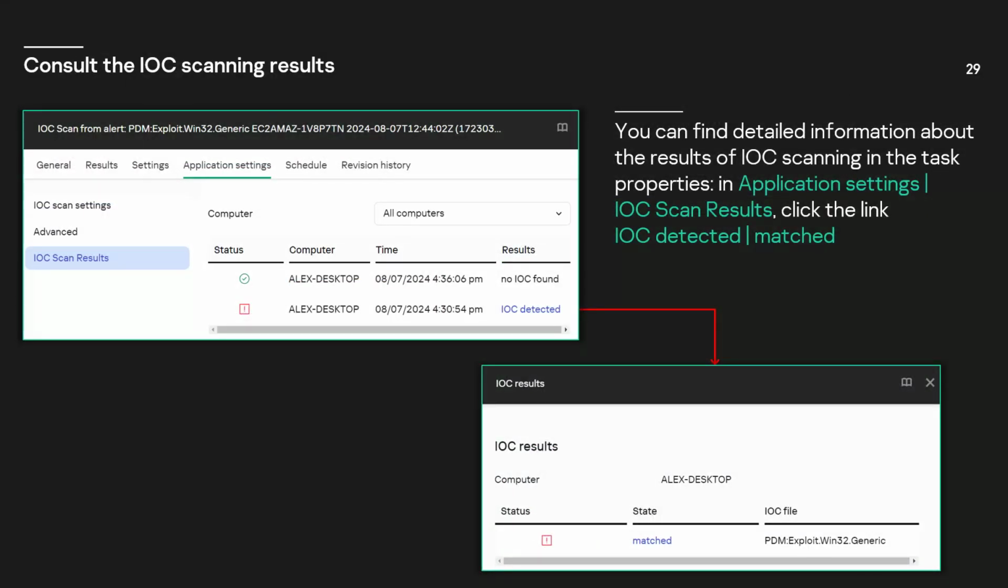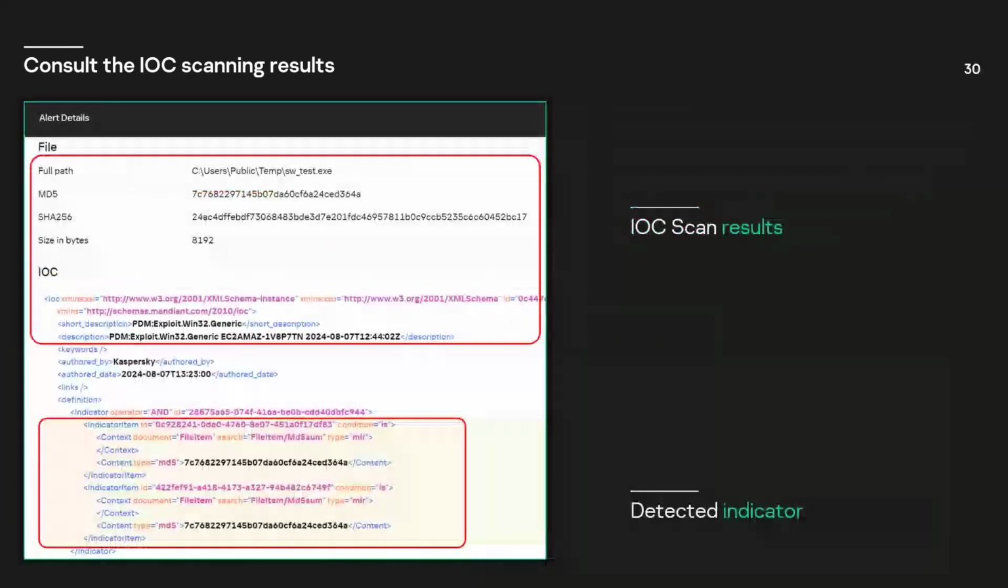Scan results. You can get information about scan results in IOC scan task properties. Go to application settings, click IOC scan results, and if IOC was detected on a specific device, you will see IOC detected for a specific host. Click this link and you will see what was detected. Click match it, and you will get the information about which IOC was matched on the host.